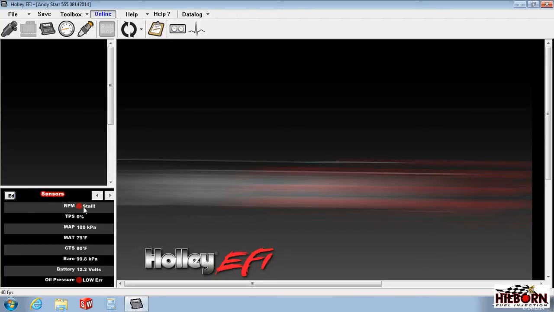My TPS shows zero. On new ECUs, though, your ECU will show needs cal. In other words, without calibrating the TPS, the ECU will not allow any other functions to happen. So we'll calibrate that in a moment. But we can also scan our MAP sensor, our manifold air temperature, our coolant temp sensor, and battery voltage. All right. So let's go back and take care of calibrating the TPS.